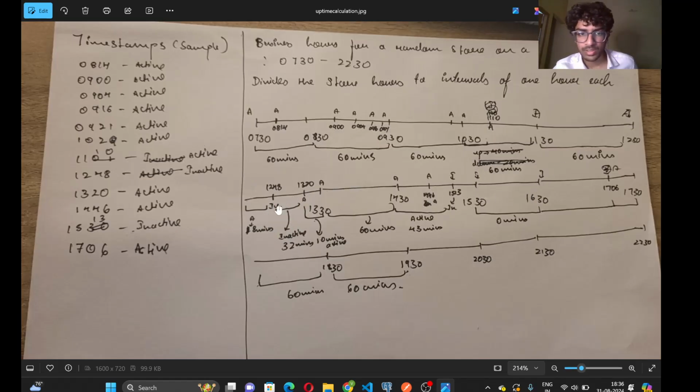So in the 12:30 to 13:30 time frame, the first 18 minutes are active, and then this period is inactive. So 32 minutes is inactive, and then another 10 minutes. So the whole 28 minutes are active between 12:30 and 13:30. This is the basic walkthrough of how the calculation of uptime and downtime in a particular period is done.